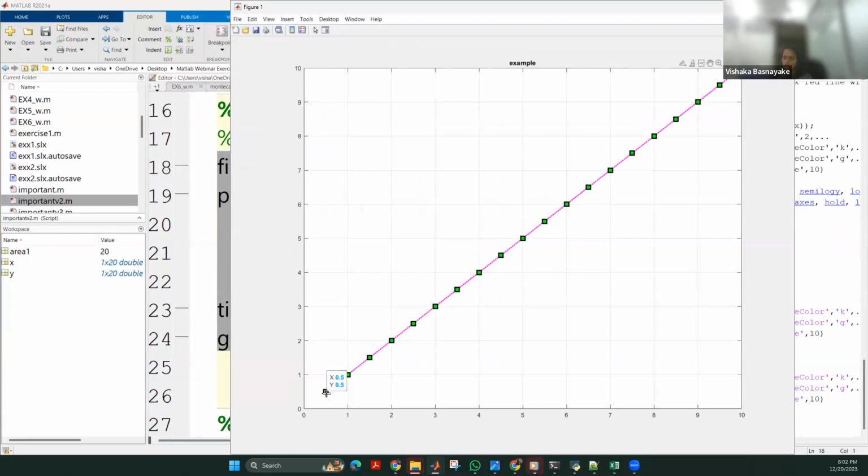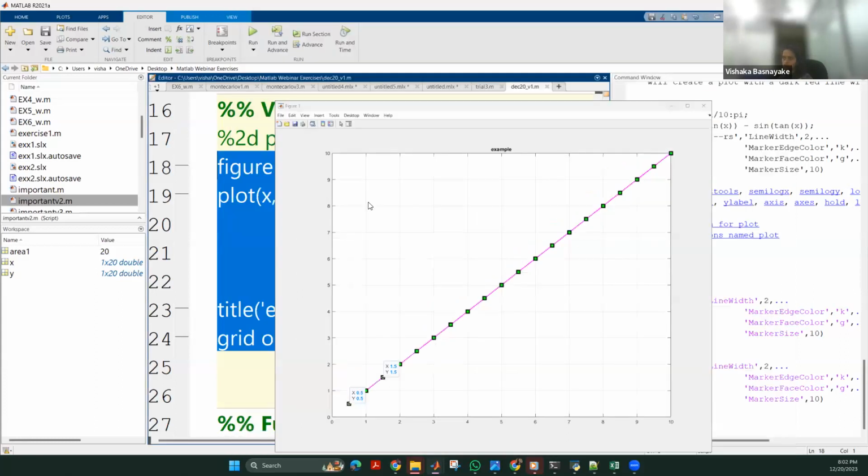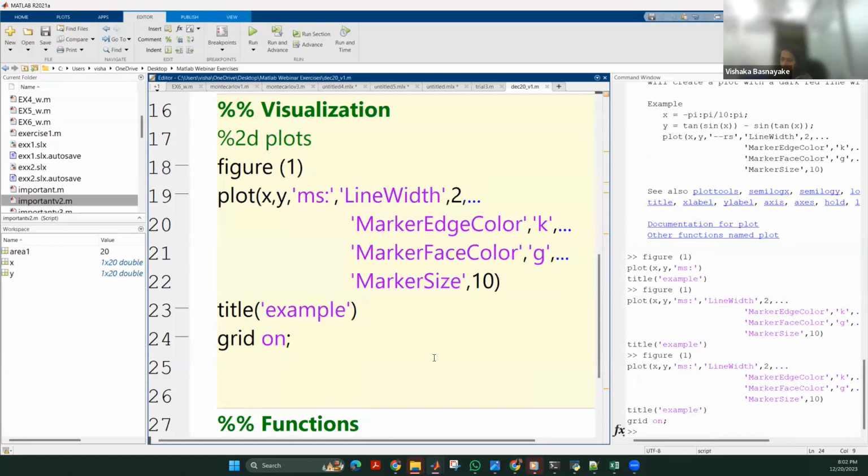And also you can click on the specific data points in the plot, and you can see the X and Y coordinates of each data point. So those coordinates also can be taken by clicking on the data points on the line. So apart from that, you can add a legend.